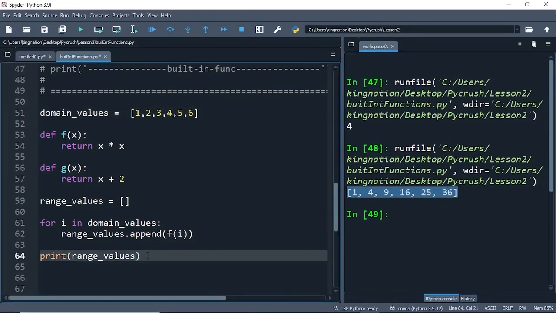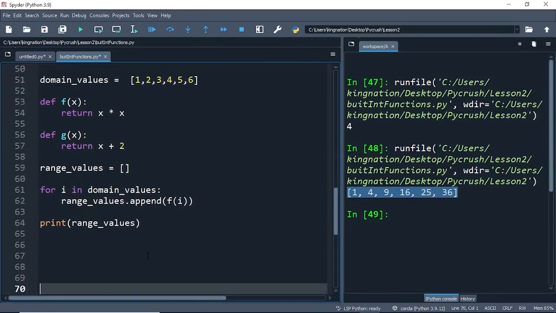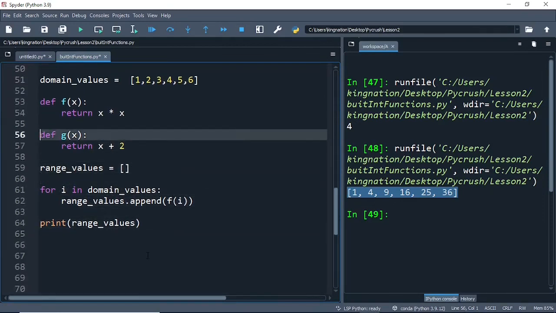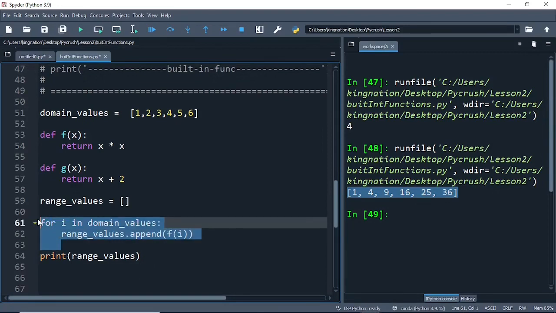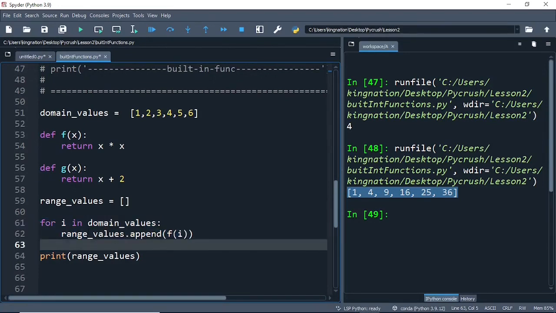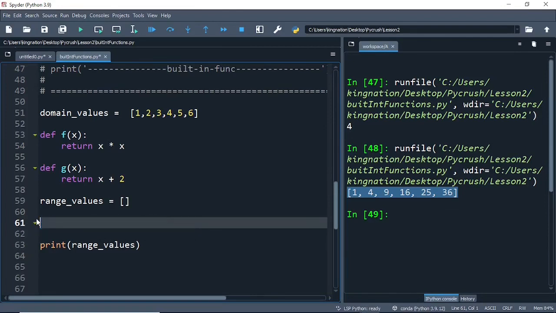Of course, we can print this out if you want to. Let us not print it out right now. Okay, this is what we did. We can achieve the same thing using this built-in function called map. Actually, let us use it.